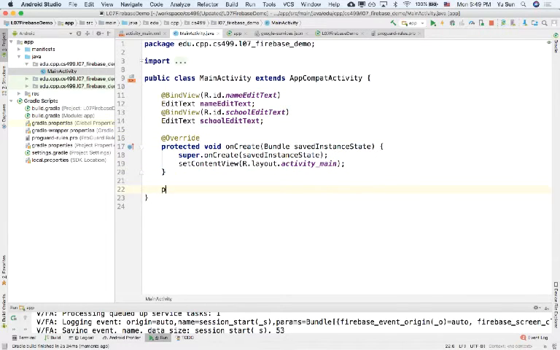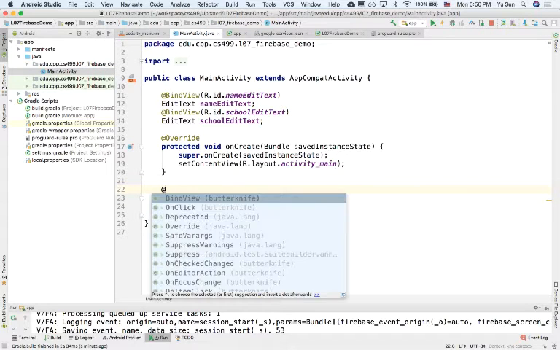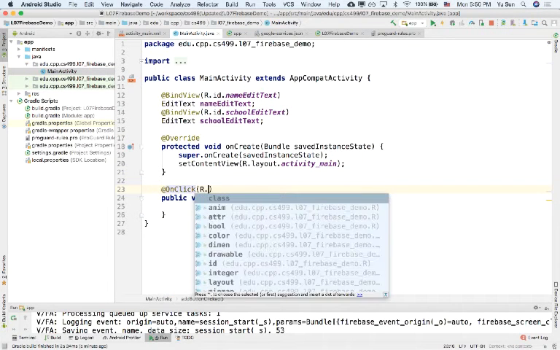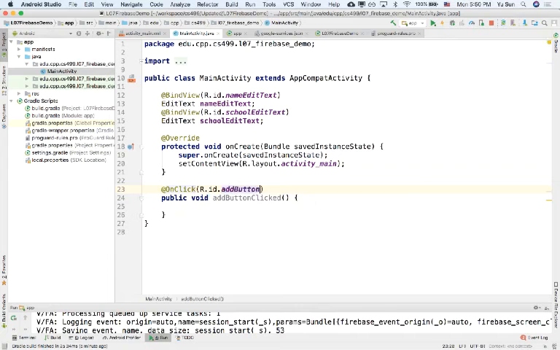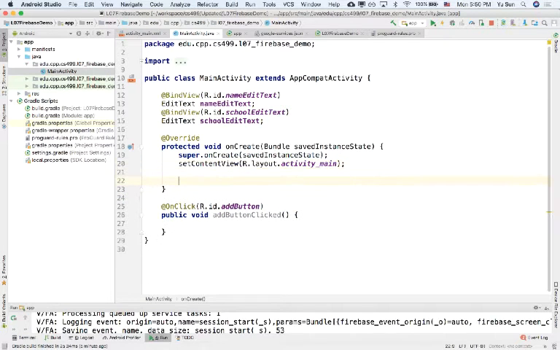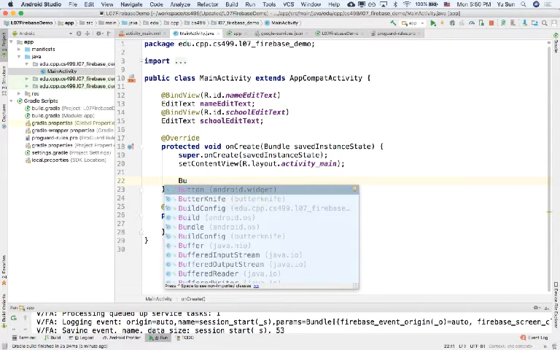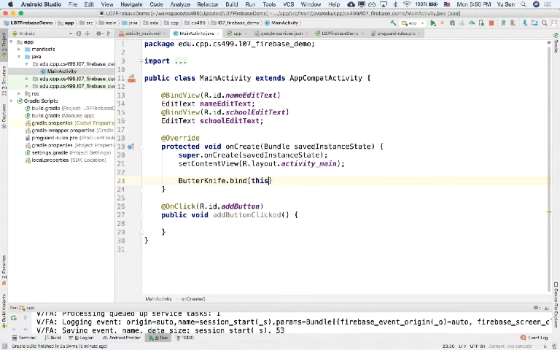For the button here, add button click. And you can put an annotation called OnClick, R.id.add button. And then here you need to do a bind. So everything will be put together. Whenever you click on the button, we need to send our information to the database. All right, so let's work on that.